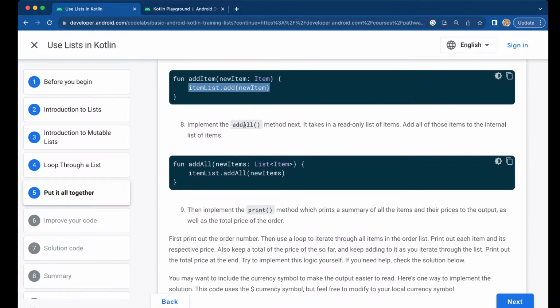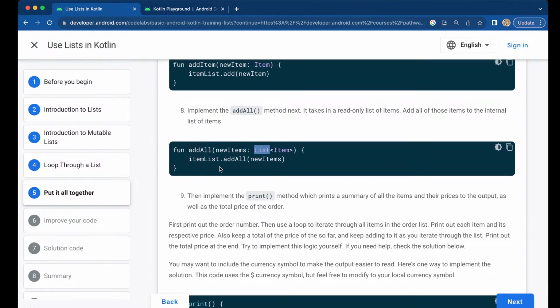Implement the addAll method next. It takes a read-only list of items, and adds all of those items to the internal list of items. Yeah, remember, list means read only. Mutable list means you can read and write to it. So this is going to take in a list that can't be changed. However, you can add all of it to the list that can be changed, which is our item list.